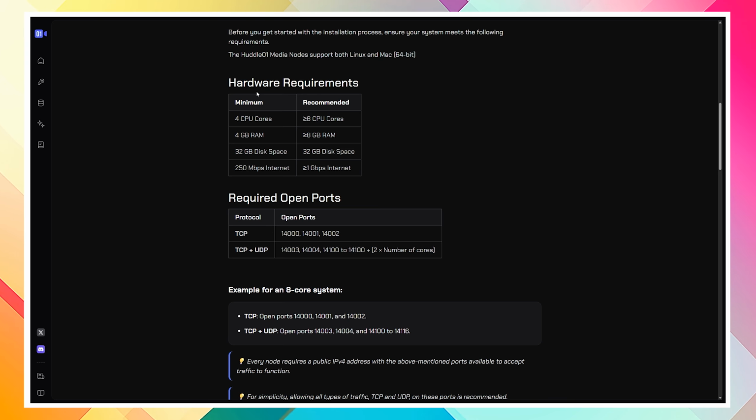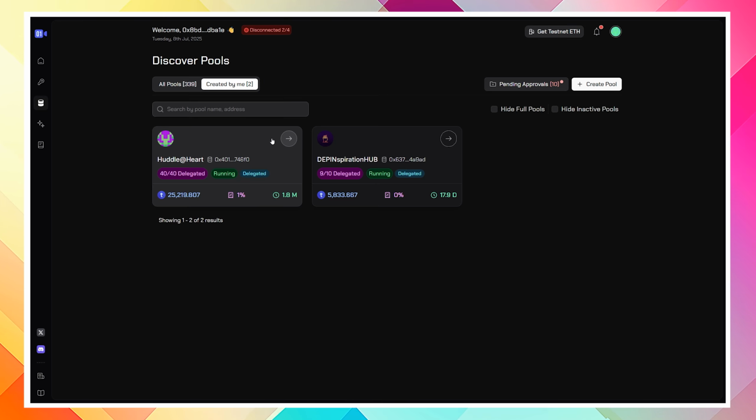With every node that we set up, the first thing that we want to look at is the hardware requirements to set up these nodes. With Huddle01, there are 2 types of nodes that you can set up. And with all these nodes, you would be able to create a pool where other people can delegate their keys to you, and you earn commission based on how much percentage that you set for your pool.